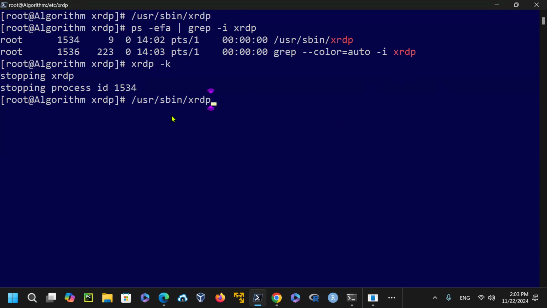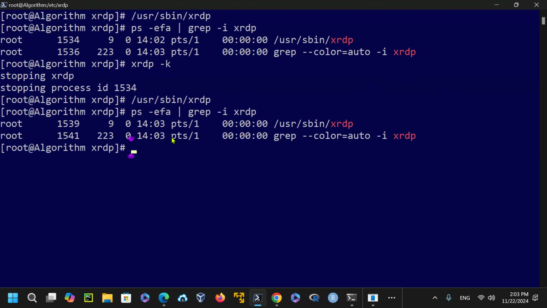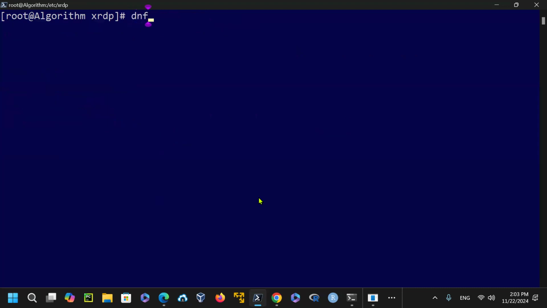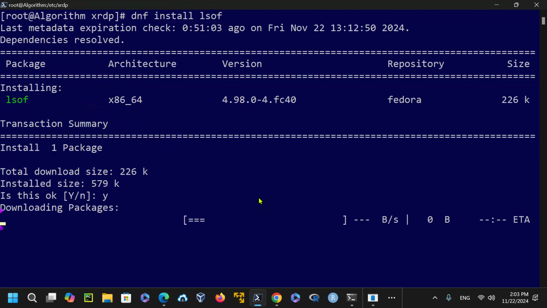So if I just run it again here, now notice that this command is saying I just started a new process. So if I say lsof -i, and then the process ID number, -p for process ID, 1539. lsof is not installed. Which lsof? List of open files. So dnf install lsof. You could say okay, go ahead and install it.